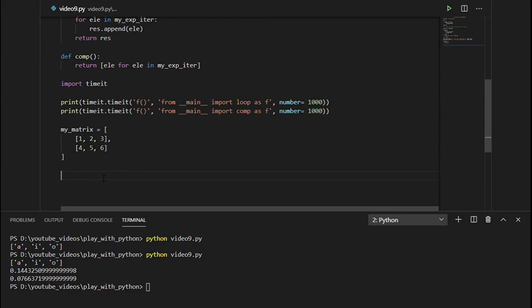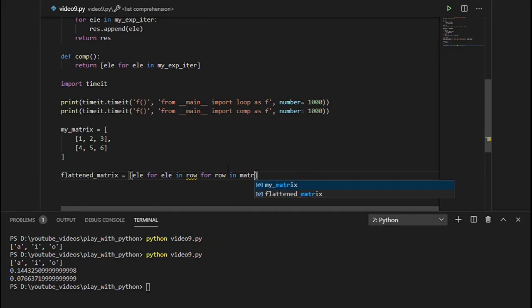So let me use comprehension here. If my flattened matrix, this is the result list name, so how can I do this? We are just extracting the element, we are not performing any operation on this element. So what we are doing is accessing an element from a row: LE for LE in row, this LE is present in row, and this row is present in a matrix, for row in matrix.